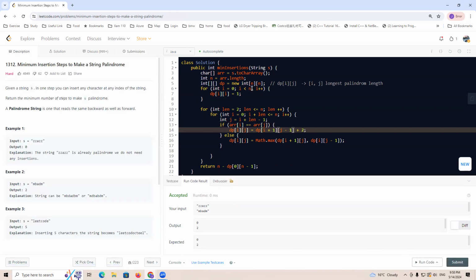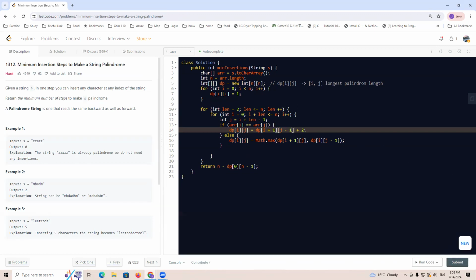Okay. The time complexity is n multiplied by n. Space complexity is also n multiplied by n. Convert this to Python code.